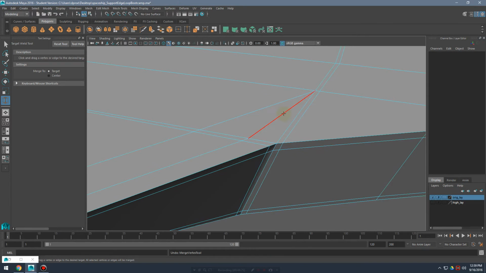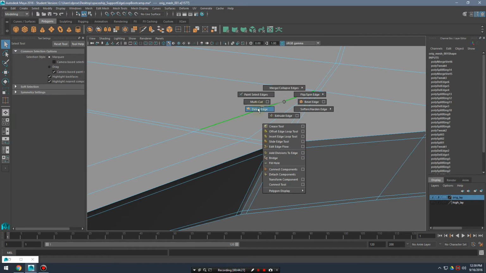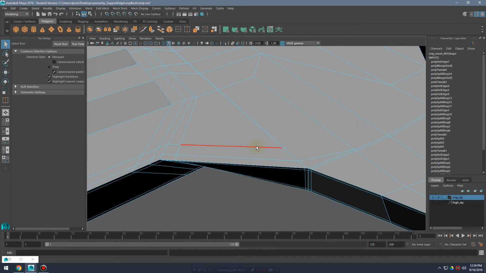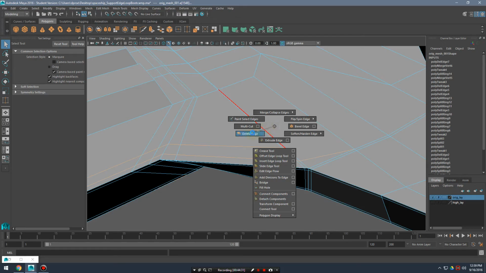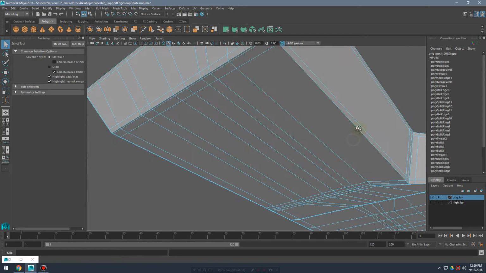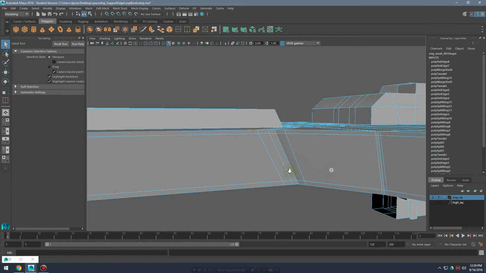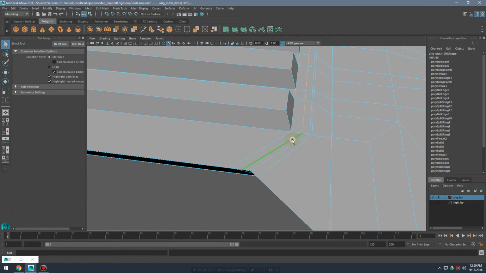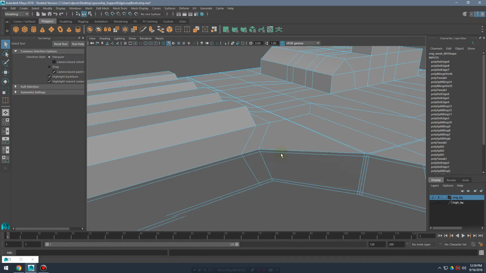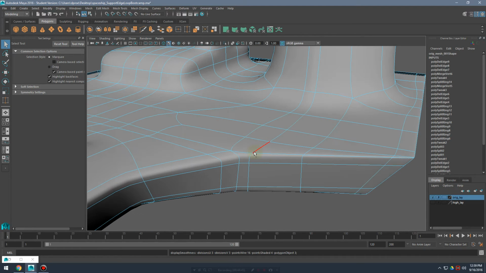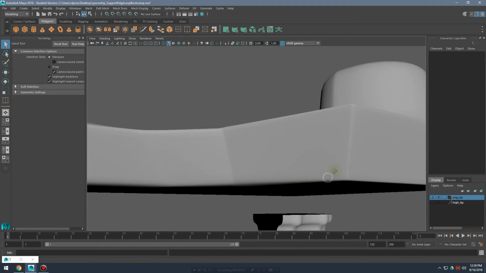Oh, don't want to do a target weld. I'm going to go in and reset these edge loops. I've got to think about how this edge loop is going to come around and affect this right here. I'm going to delete again and rethink my topology. It's all just one big puzzle.